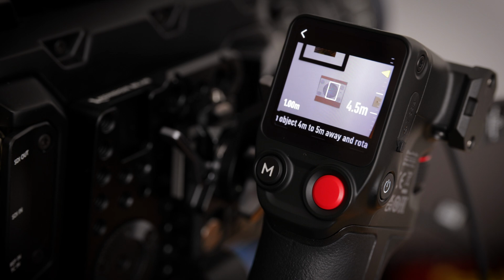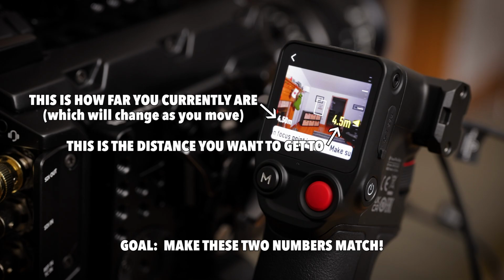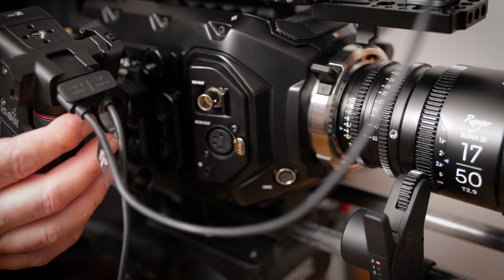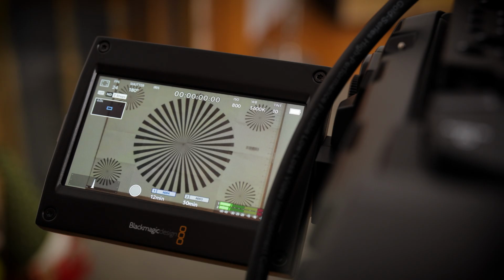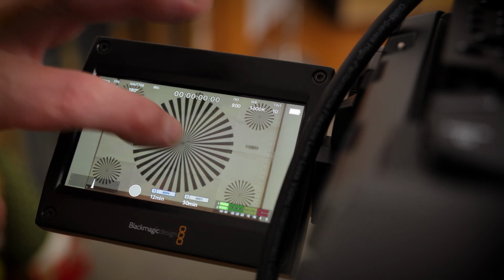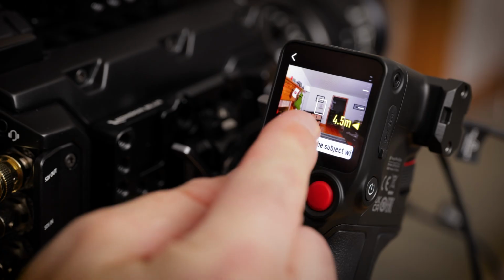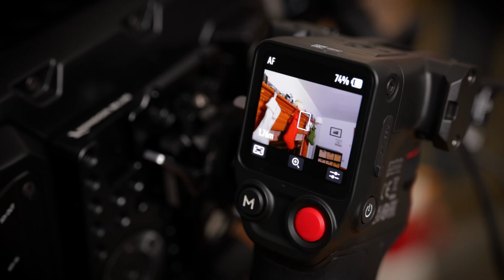For step two, we'll move our camera 4.5 meters away from the test chart. Again, you don't have to measure. The grip screen will tell the distance as you move your camera. Then you repeat the process of using the wheel on the grip to focus your camera's monitor to the sharpest it can be on the test chart. Once you nail focus, tap the bottom of the Focus Pro grip screen and my lens will be ready to use. Notice it says added successfully and autofocus enabled.